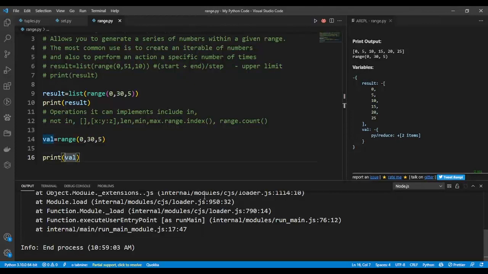So I can say, is 11 in value? It's going to say false because 11 doesn't exist here. But what if I say, is 10 in value? It's going to say true. That means 10 exists in value. I can say, is 10 not in value? Of course, 10 is in the range, so it's going to return false.